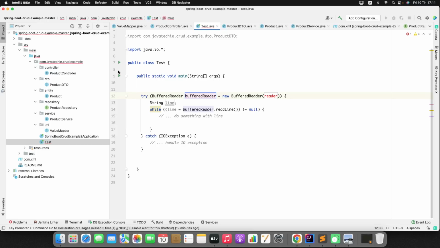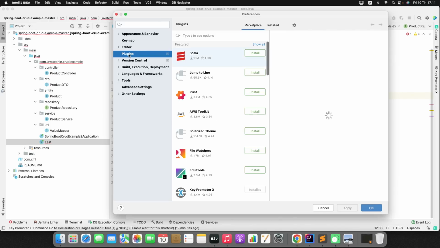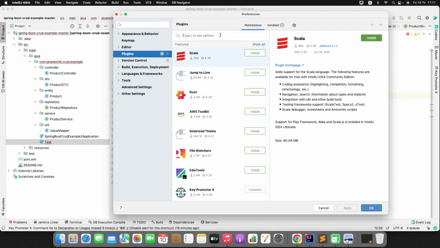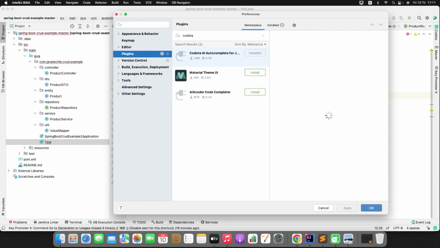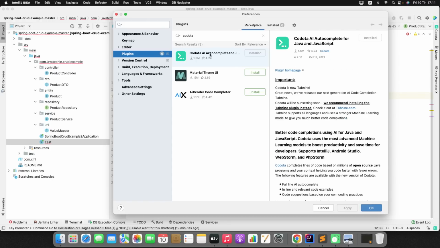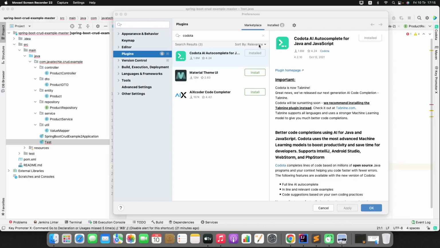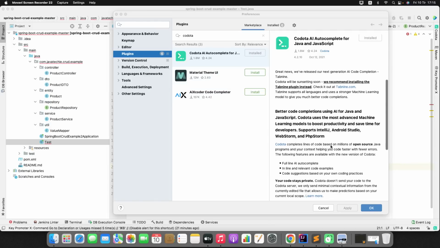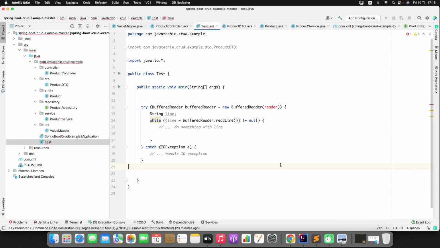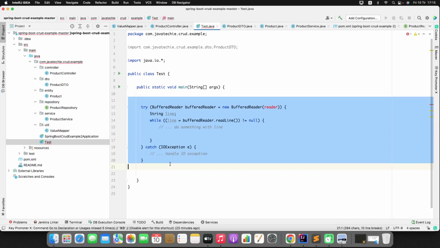So to add that plugin, simply go to the IntelliJ Idea, then go to the preferences, then go to the plugins, then in the marketplace search Codota. You can see here Codota AI autocomplete for Java and JavaScript. Since I already installed it, this is not enabled for me now. But if you are doing it for the first time, you will find this install button enabled here. Okay, so just play with this particular plugin. You can find n number of auto completion features. So for now, I will close this and I will remove this particular code.